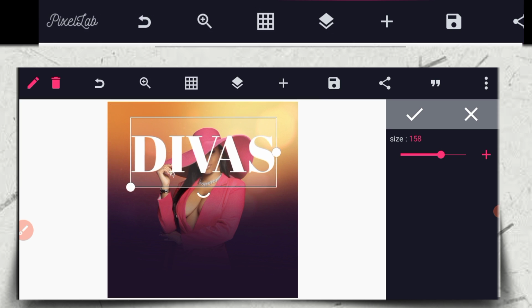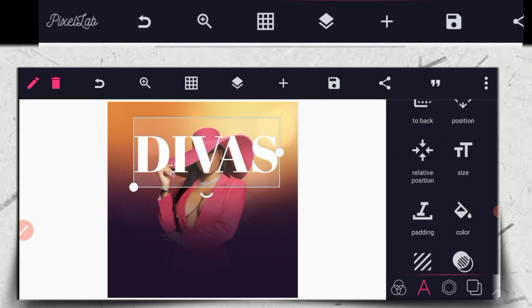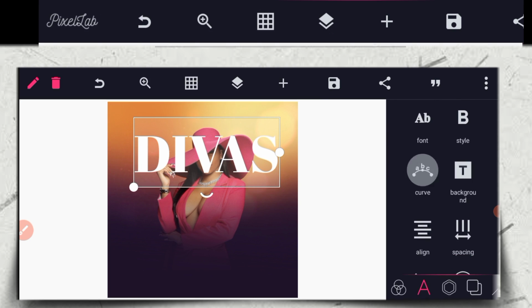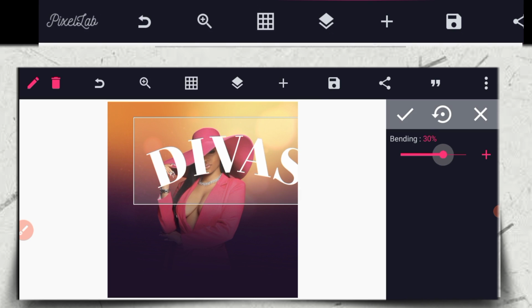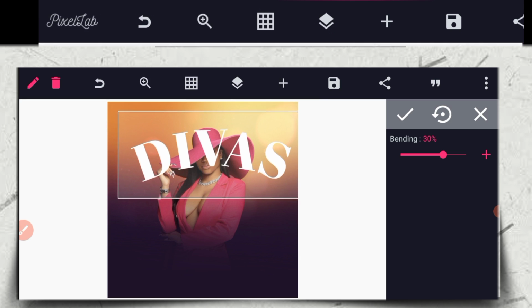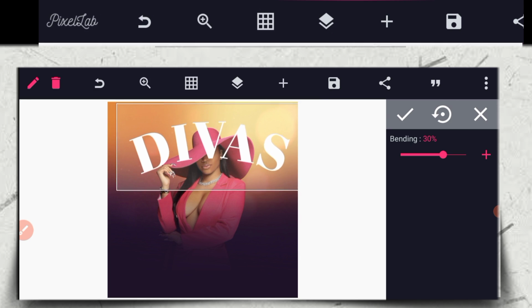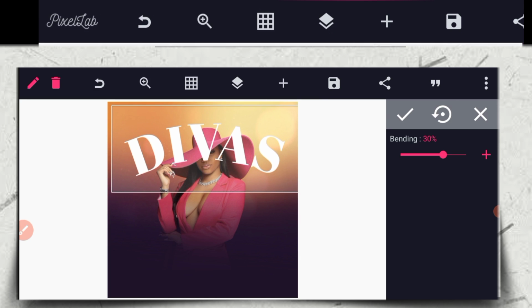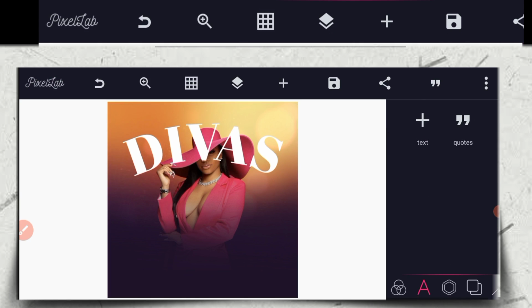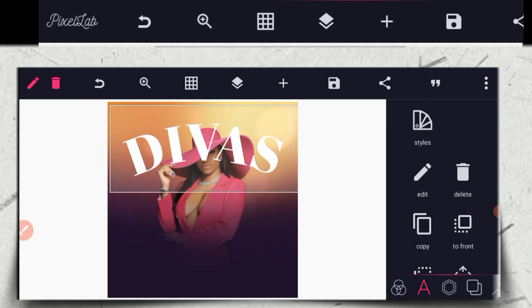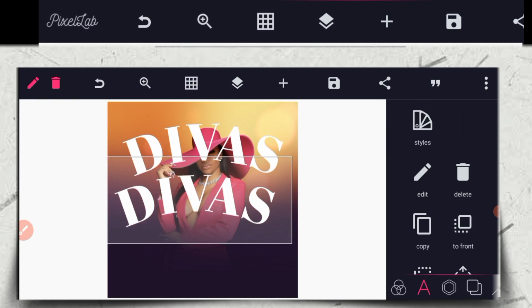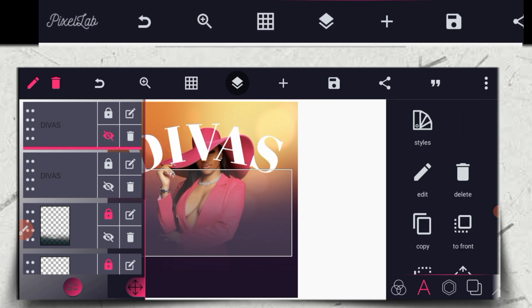Good. So after the 159, the next thing I'm going to be doing right now is to go to my curve. So I'm going to give it a little bit of curve, so actually this is it. So this is the curve. Good. So can you see that we are moving? So actually this is the curve. Good. So after that, the next thing I'm going to be doing right now is to duplicate this diverse, duplicate it, go to this place. So after that, just hit this one.